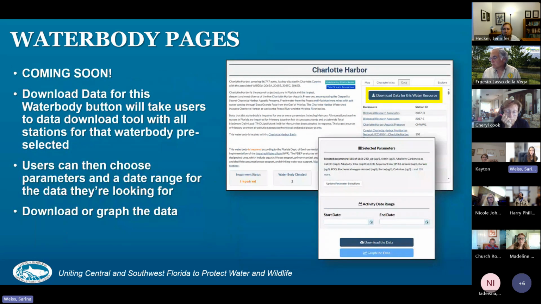And then coming soon, we will have a download data for this water body button that will take users to the data download tool and all the stations within that water body will already be pre-selected. Users can then choose the parameter from a list of different parameters we have data on, and you can choose a specific date range and download that data. There's also a graphing tool built in there, so you can download or graph the data, and that's coming soon.